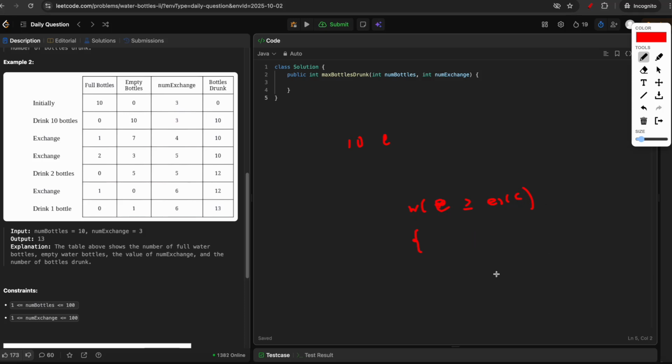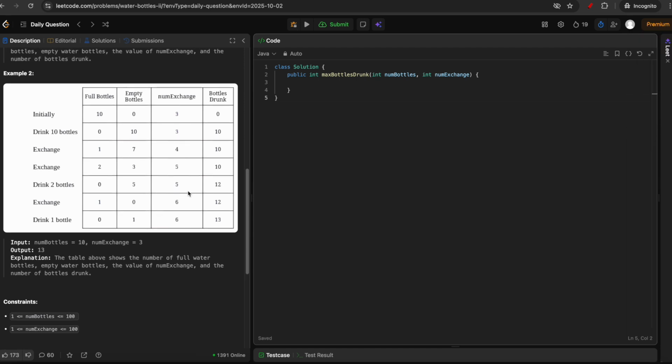In this, we will reduce empty bottles by the exchange value, and that will produce a new full bottle. We'll drink the full bottle, and since we are drinking the full bottle, we get 1 extra empty bottle. And since we have already made an exchange, we have to increase the exchange value by 1. So we keep repeating this process as long as empty is greater than or equal to exchange. Let's see the code, and it will be a bit clearer.